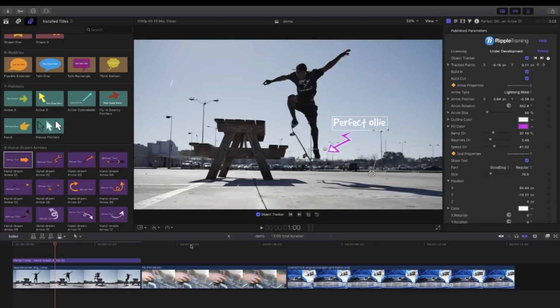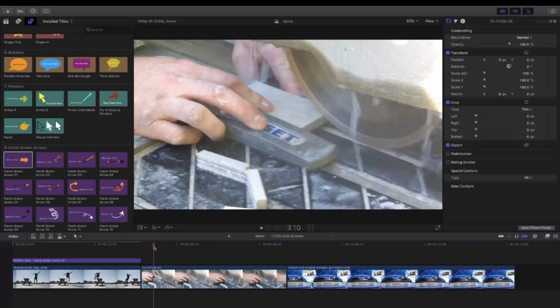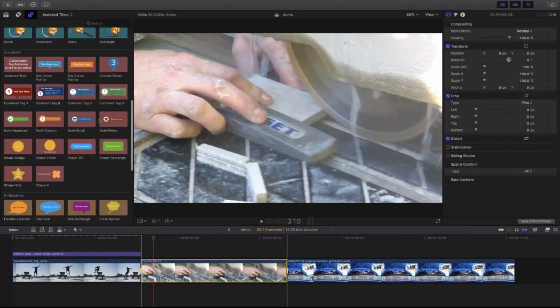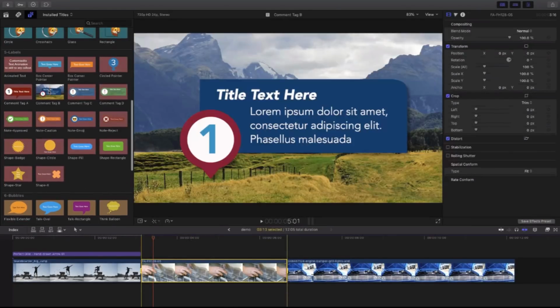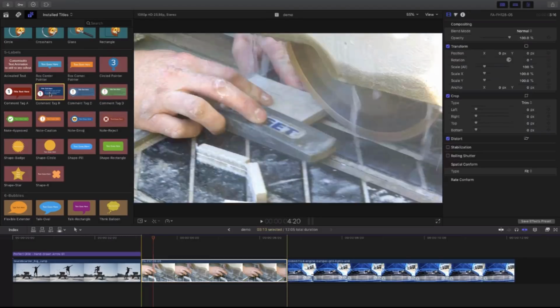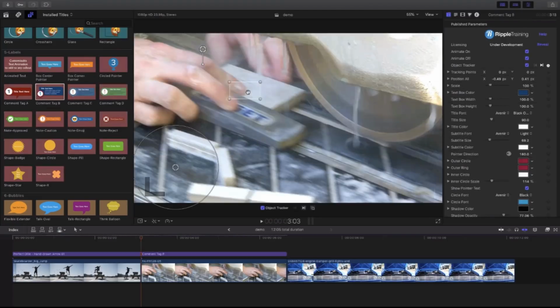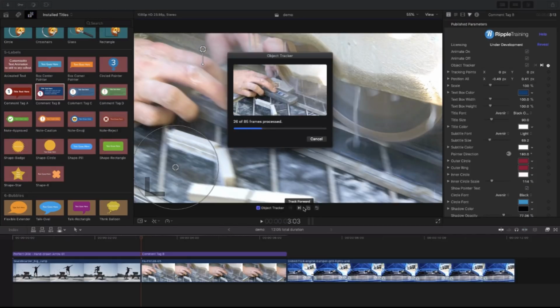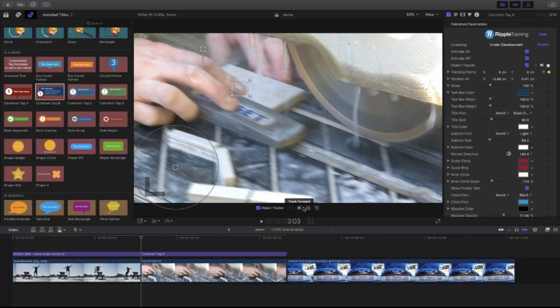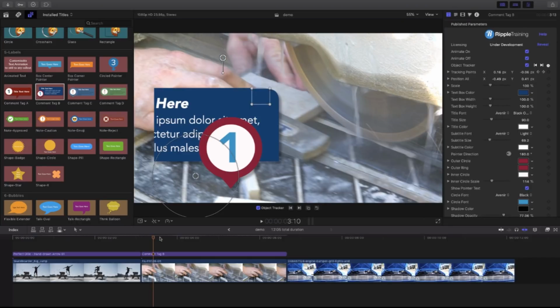Another cool example is, let me just press X to mark this clip. If I scroll up, we have these different kinds of labels, and I really like this one. It's called Comment Tag B. So I'm going to connect it here, and once again, I'll track. I'll just take this little rectangle and put it on that finger and track that guy. And you can see it does its thing. First it tracks it, and then it sets keyframes. And by the way, if you ever need to adjust a track afterwards, if it slips or something, it's easy to do right in the inspector here. So now that tracks, and we've got this callout here.